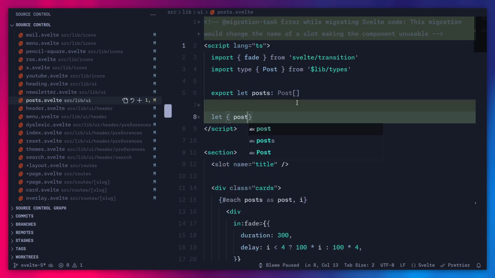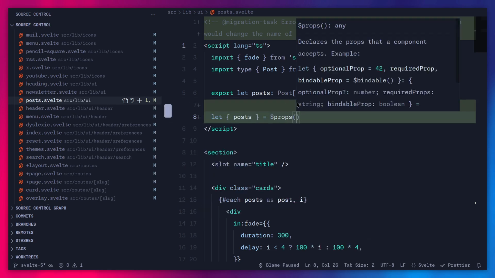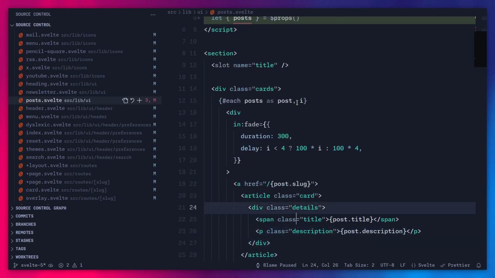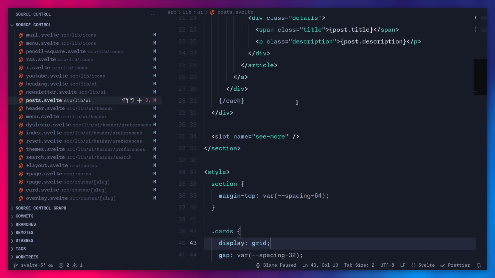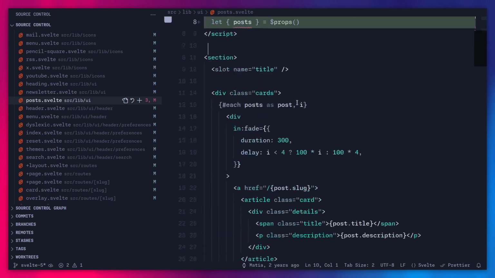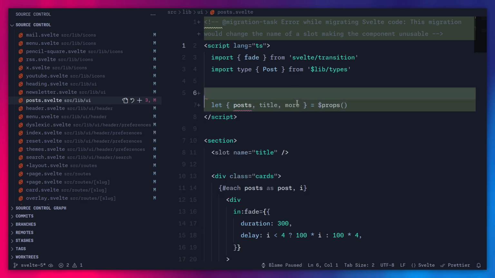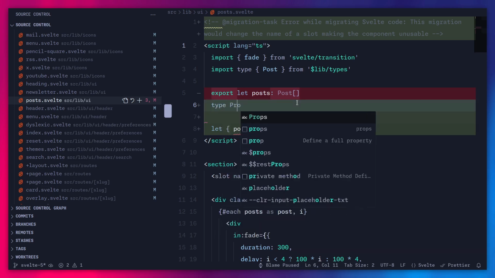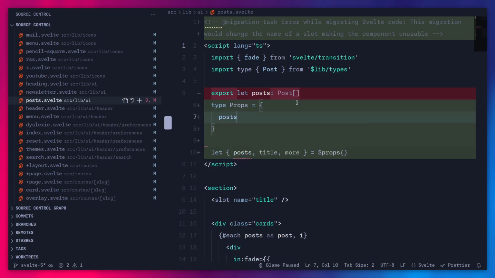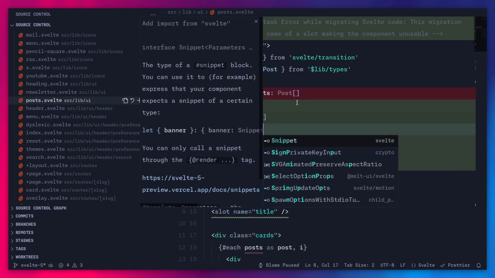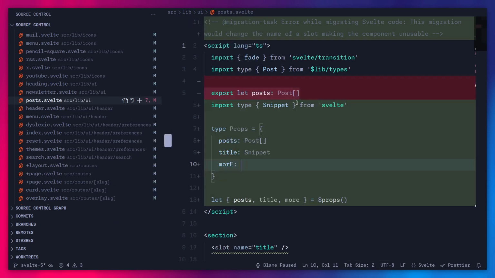So we can just say posts, props, and here we have this slot title and slot see more. Since we can't use see more, I'm going to rename this. We're going to accept title and more. I'm going to remove this and let me just create a type props. So we're going to say posts. Title is going to be a snippet. And more is going to be a snippet.